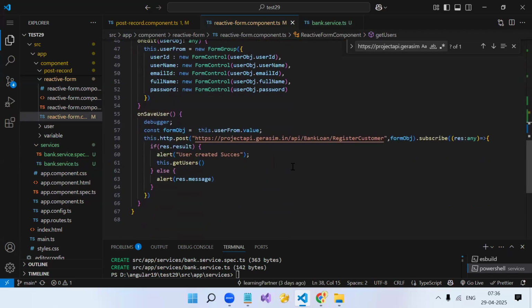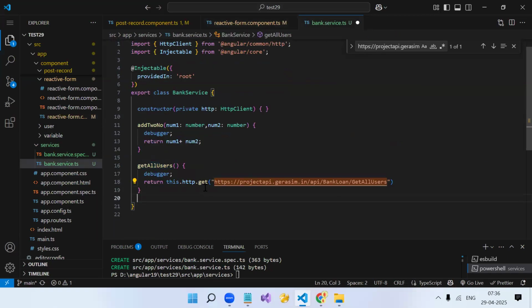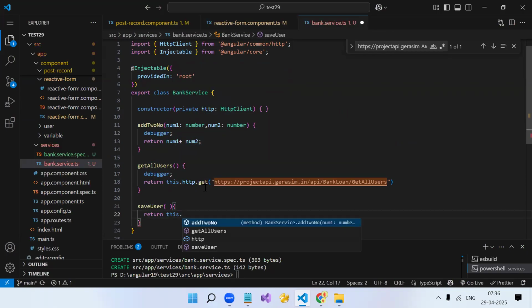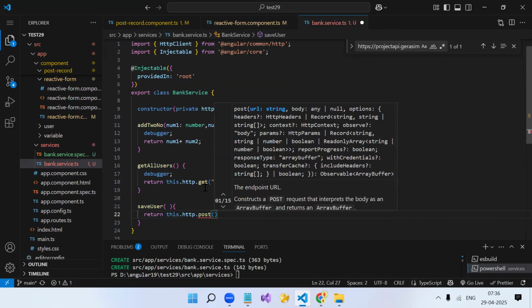Similarly, for save user also, this function. Now, let's say I want to create a post API call, save user. Whenever you are writing the API call function, it should always return. Without return, the API call function should not be there. This dot HTTP dot post. How many parameters does the post API need? Two: URL and the object. What data you want to insert, right?